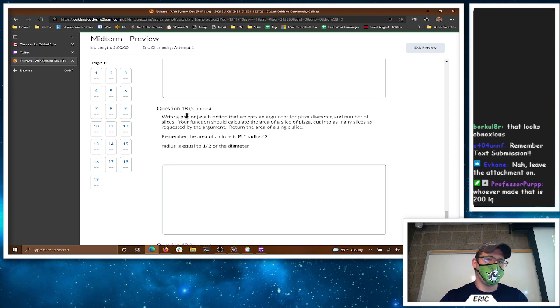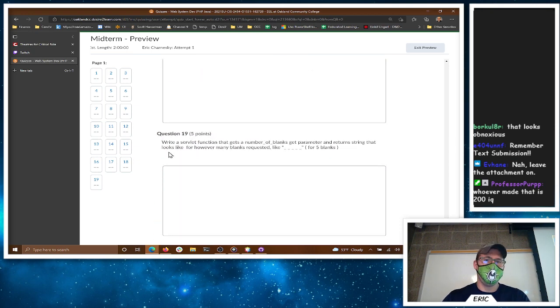Cool, so a function, right? PHP or Java, either one. PHP function, Java method, whichever you prefer. Then, specifically a servlet function that gets a number of blanks GET parameter and returns a string that looks like, for however many parameters are requested, blank, blank, blank, blank, blank. I think I might have missed a blank here.